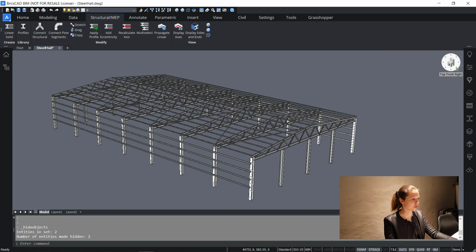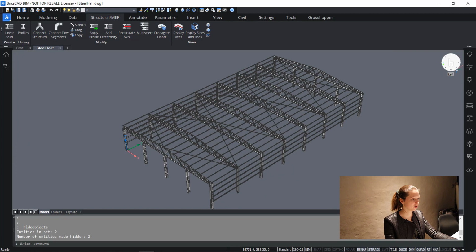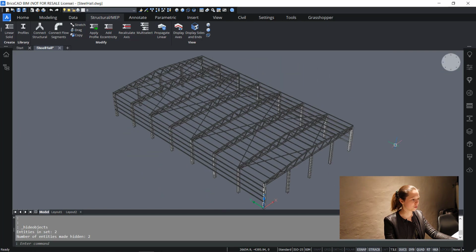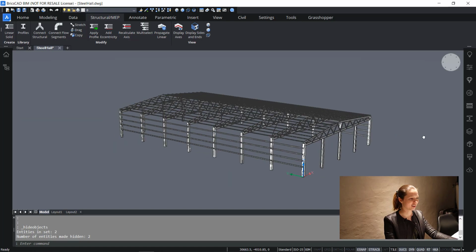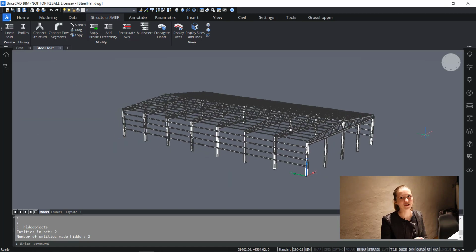So you can view it from different angles. So that's really all your effort has been put into this, and you can still model it further to make, for example, cladding on top of it, or just let your imagination loose, and that's about it.